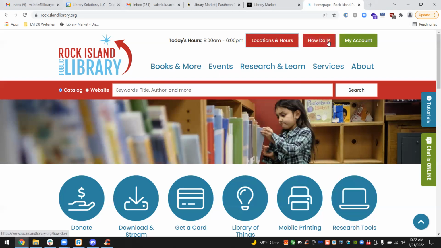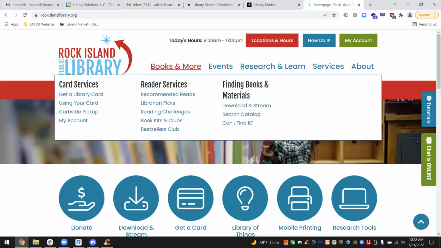If you have frequently asked questions, there's a How Do I page that you can go to. And then you can also click the green My Account button to log into your library account. Underneath that, you have the main menu. And the main menu has 5 basic categories.